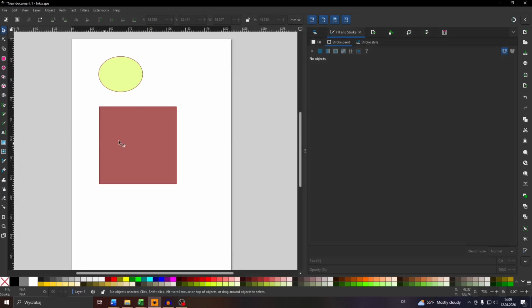Hey guys, what's up? In this tutorial we're going to show you how you can merge two or more objects and shapes on your canvas in Inkscape in 2026. So let us get started.